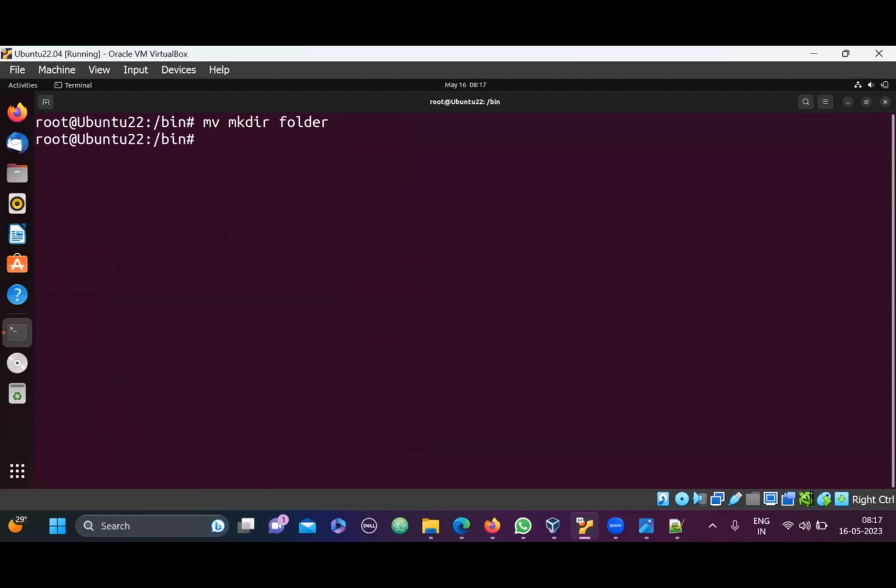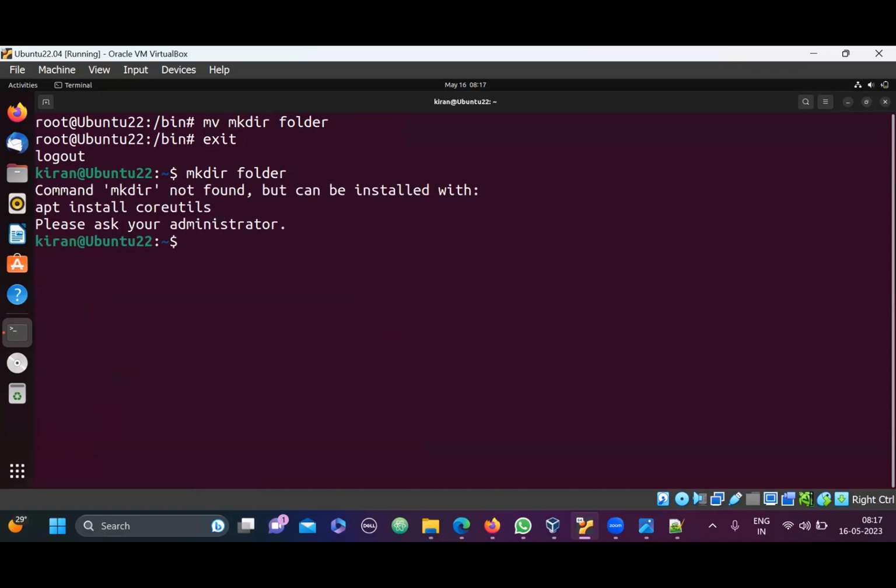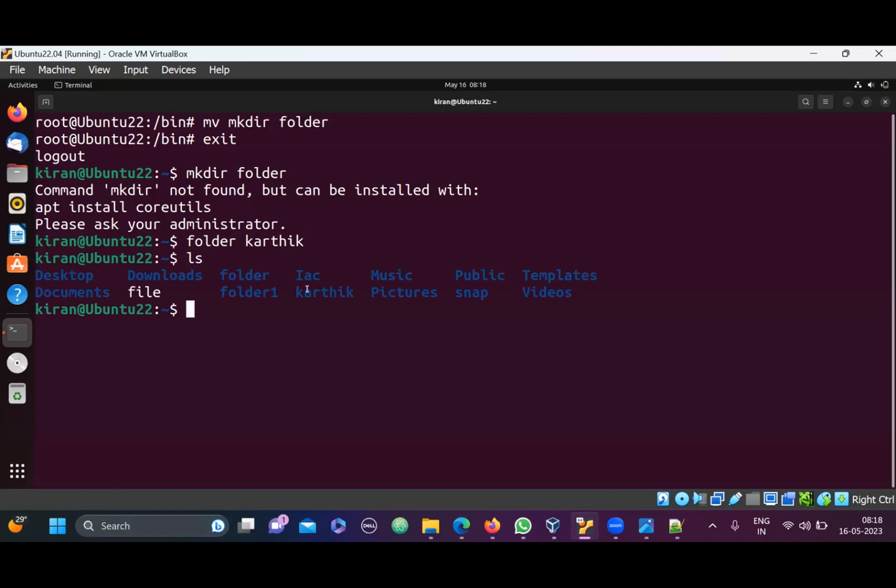Okay. Now, if I want to create a folder, let me come out of this root user, exit. Now, if I want to create a directory with mkdir, and then if I say folder, command is not found. Okay. Now, if I say folder, and then I will say Karthik, I want to create the Karthik directory. See, now I have changed the command. Now, if you give ls, see Karthik directory is present. That is how important the bin directory is.